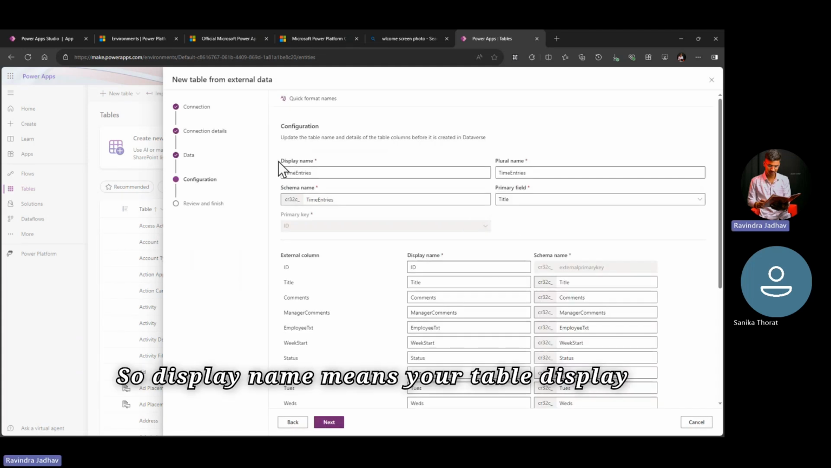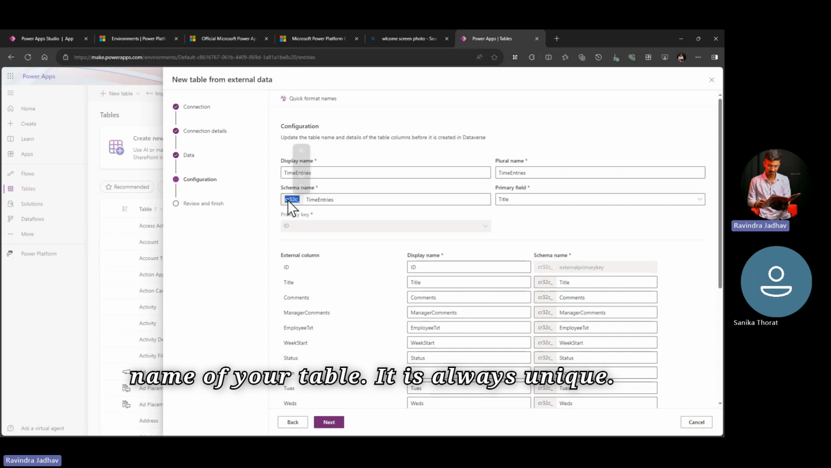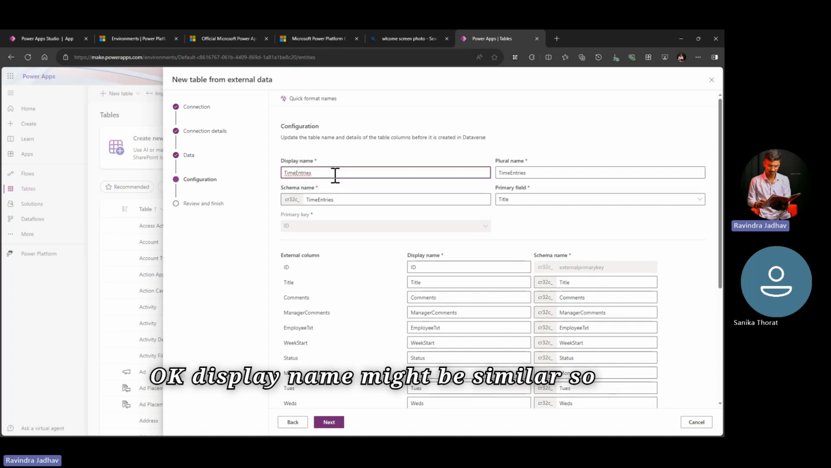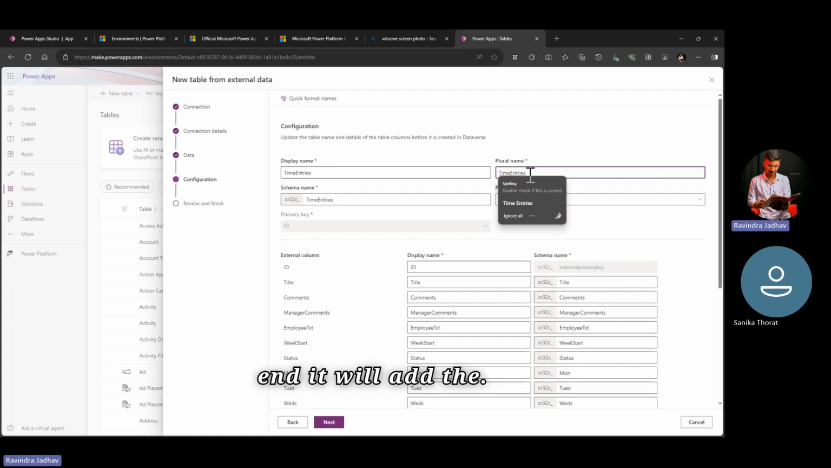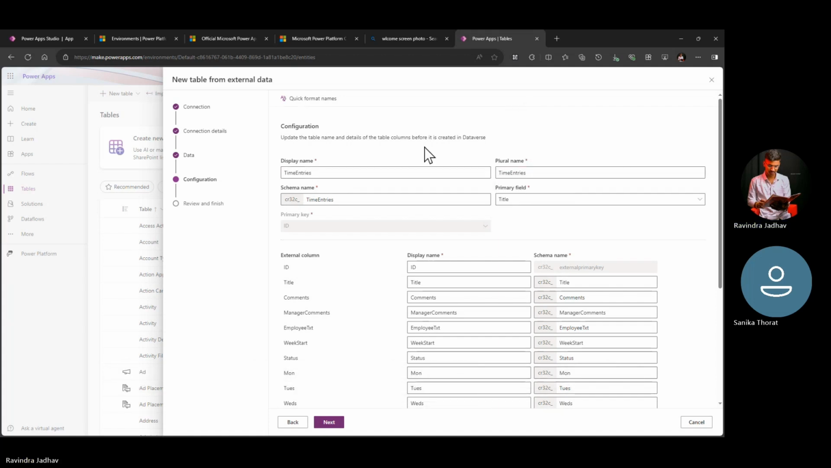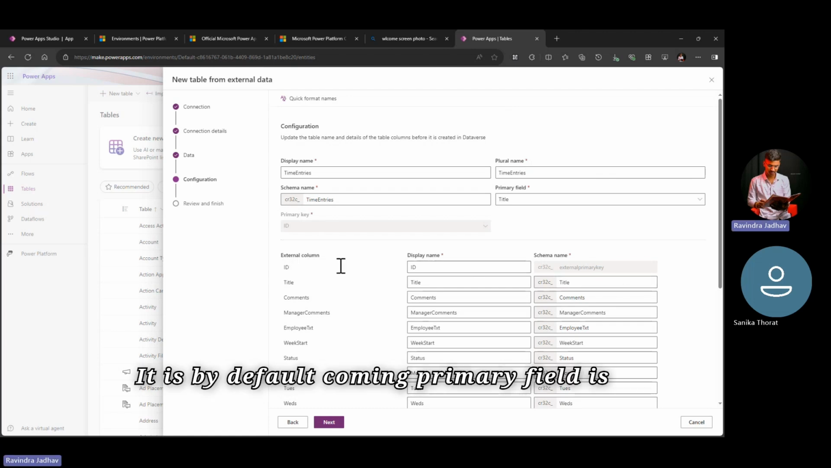Display name means your table's display name. Schema name is the internal name of your table. It is always unique, whereas display names might be similar, so that's why it is asked. Plural name means at the end it will add the plural. The primary key is ID, which comes by default. The primary field is also title.